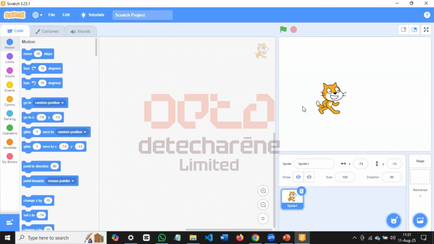In front of the X we have an arrow pointing left to right. If you want your sprite to move from left to right in Scratch, we call it the movement of the X coordinate. And then if you want your sprite to go up and down, it is the movement of the Y coordinate.